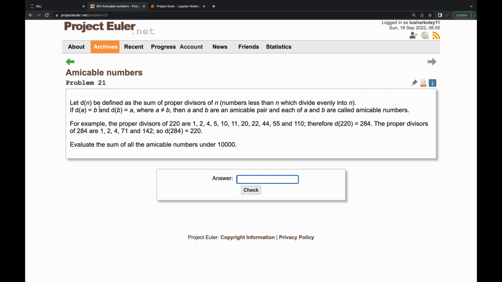Let d(n) define the sum of proper divisors of n. Proper divisor means it does not include that number itself. For example, the proper divisors of 4 will be 1 and 2, but not 4. The proper divisors of 6 will be 1, 2 and 3, not 6. So that's called the proper divisors.